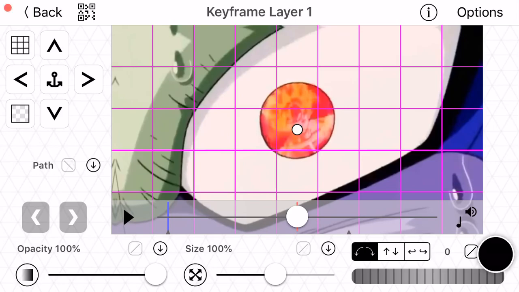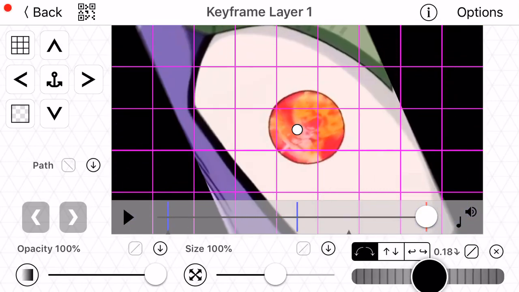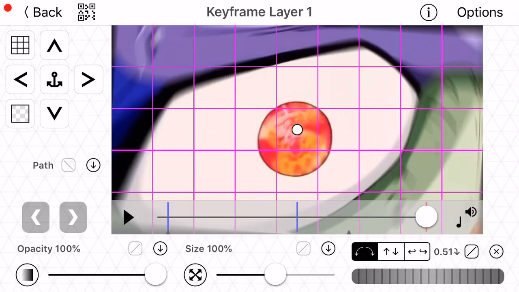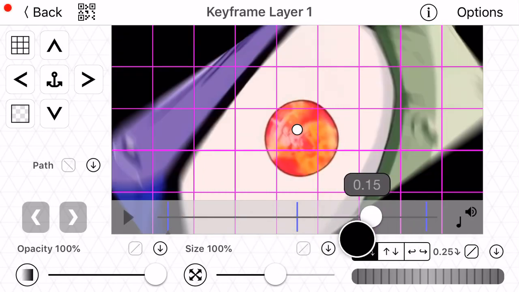And so say you want to do the same thing for a rotation. So you press a rotation keyframe. That means at this point, rotation's at 0. And you go to the end, and then you make it rotate. And so it'll go like that.